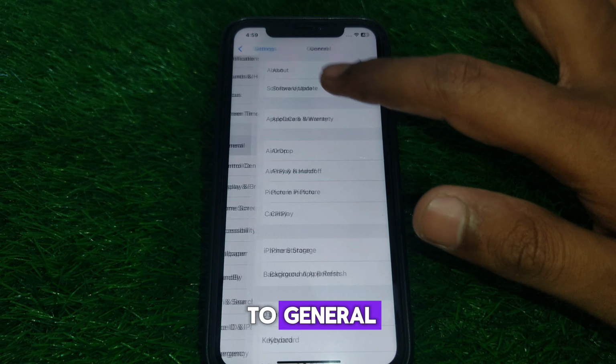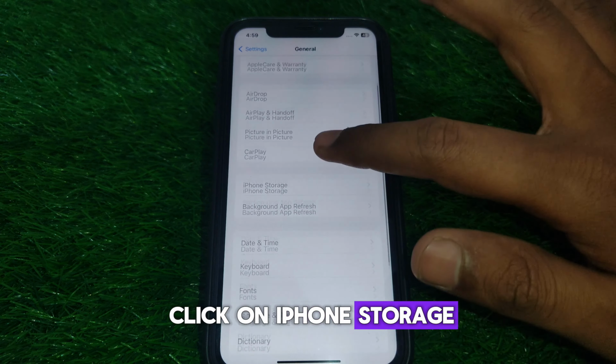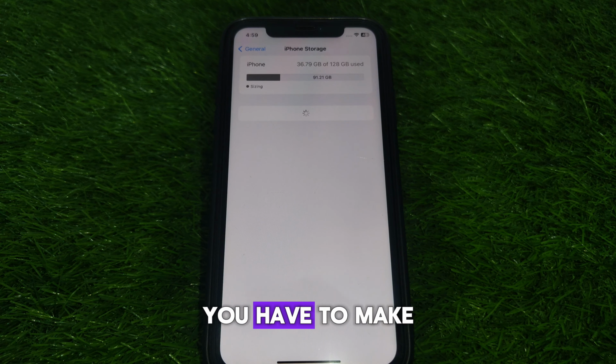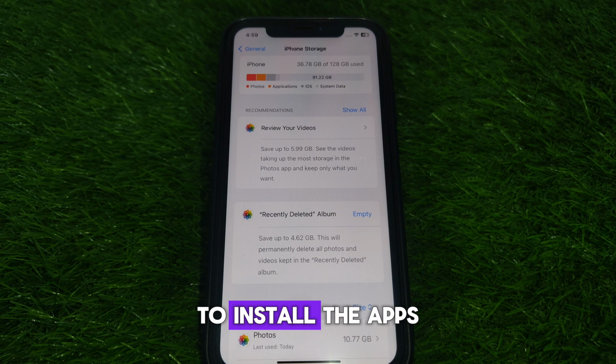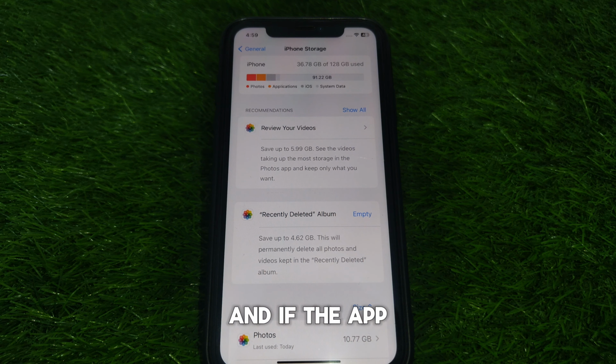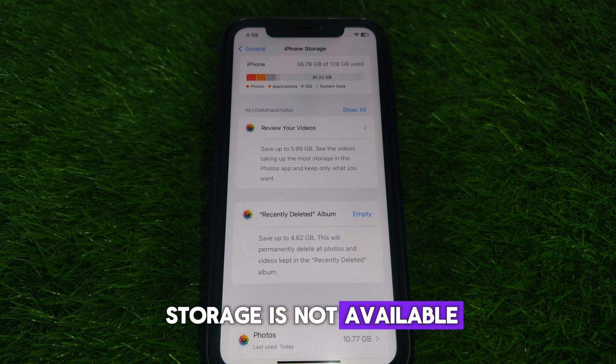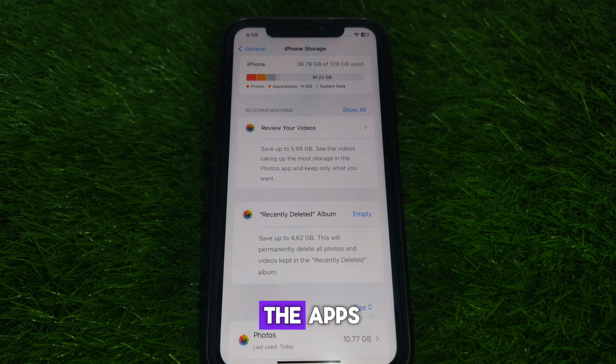Again go to General and click on iPhone Storage, and make sure that iPhone storage is available to install the apps. If the storage is not available, then you cannot install the apps.